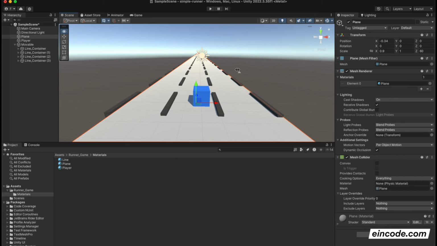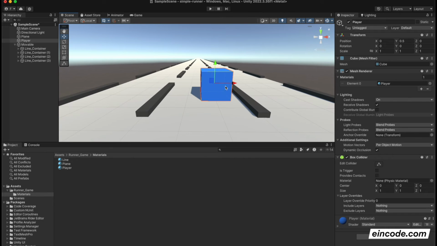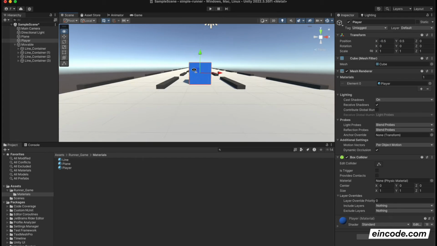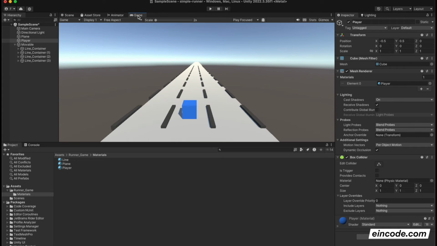Okay. Also, the player position is not really in the middle now. So I will change the player position to be in the middle. I think this will be -0.5, and now it's in the middle. Now it's nicely centered. Okay, so when I click here in the game view, this looks like this.